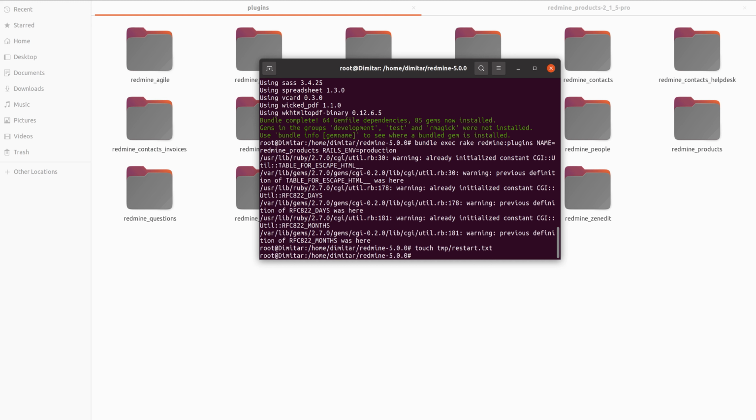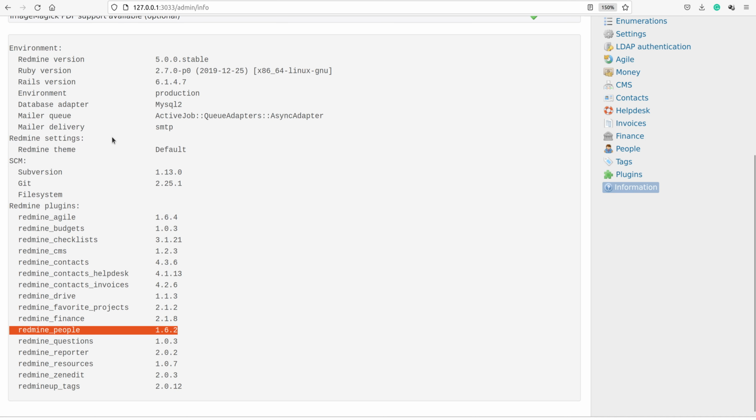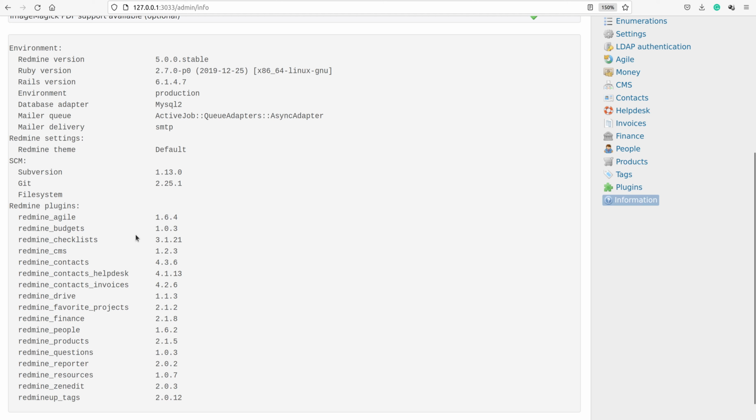Alright, so let's go to our Redmine and check if we have installed our plugin correctly. So we just refresh our page and wait a couple of seconds because the restarting of Redmine takes some time. And as you can see, the Redmine Products plugin has just appeared.